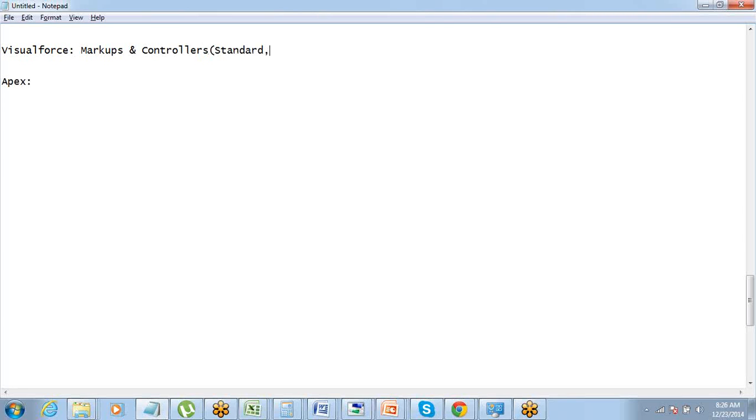standard, standard list, custom, and extension. So we have already talked about the standard controller and the standard list controller. Now the next thing that we are going to talk about is custom controller.